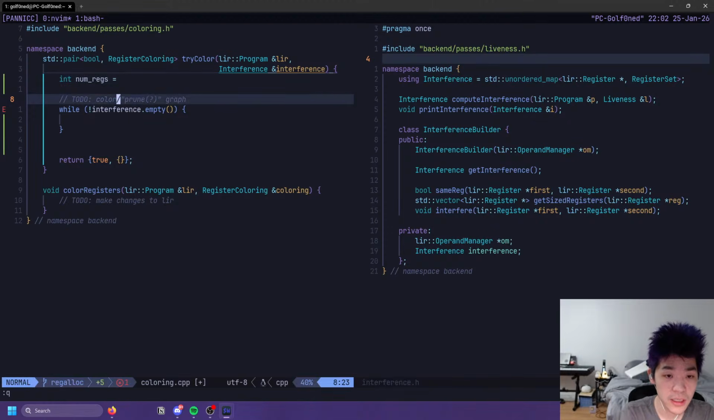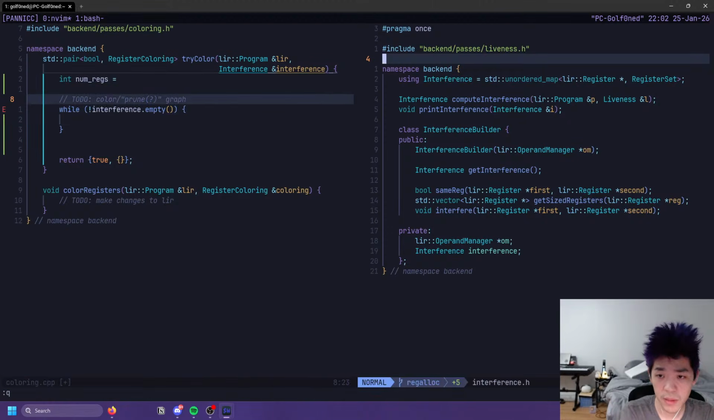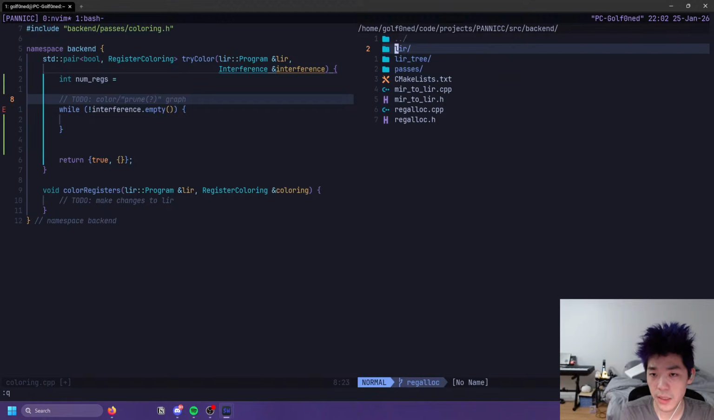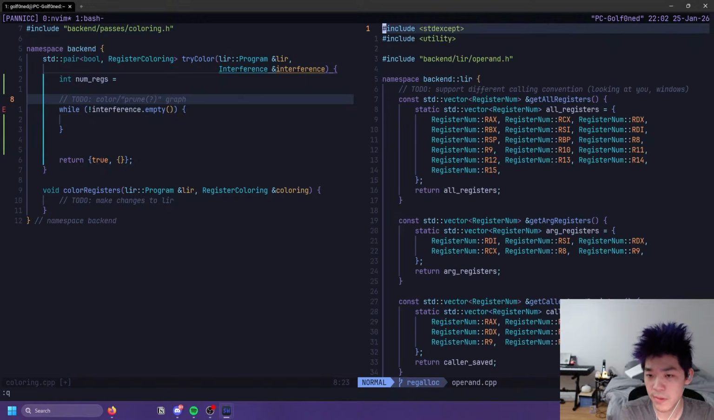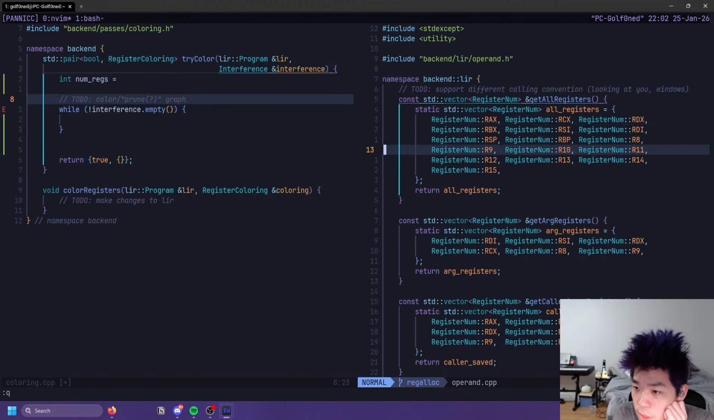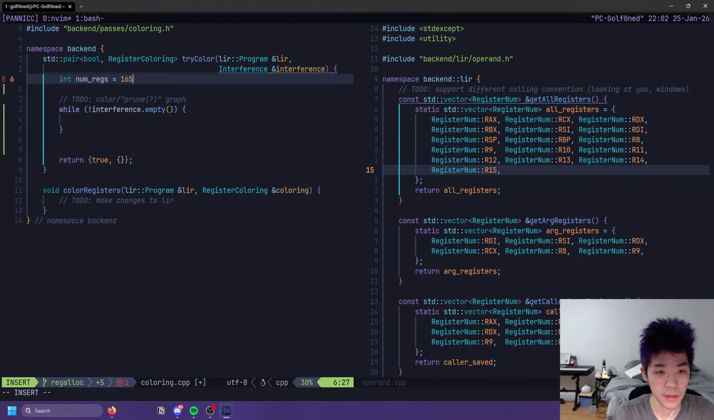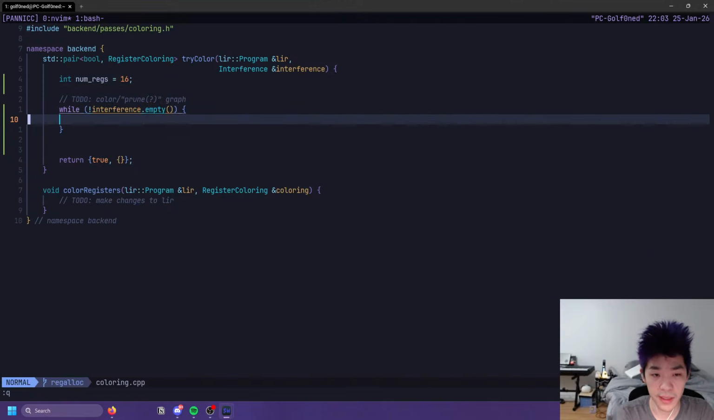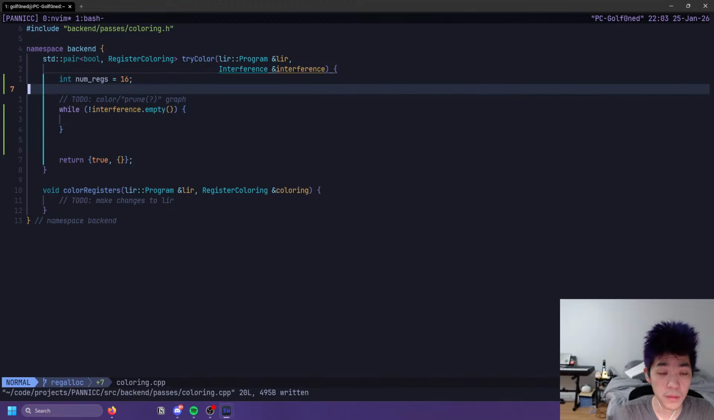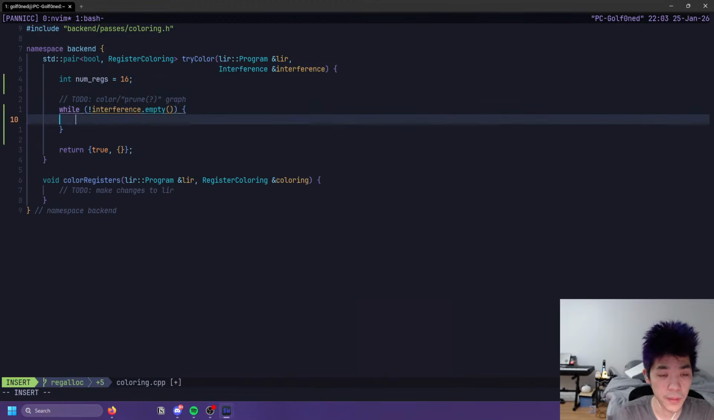Okay. So how many registers do we have? I guess we could look in LIR. I think that's where we've determined this. 6, 9, 12, 15, 16. Yeah, we'll just do that. Okay.